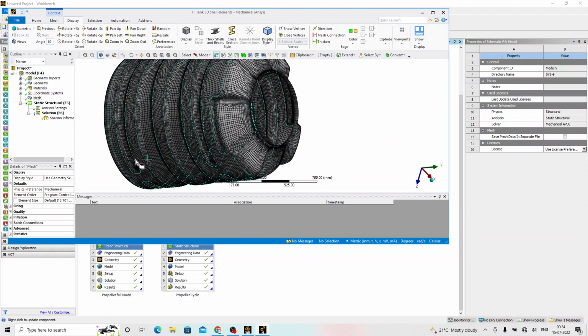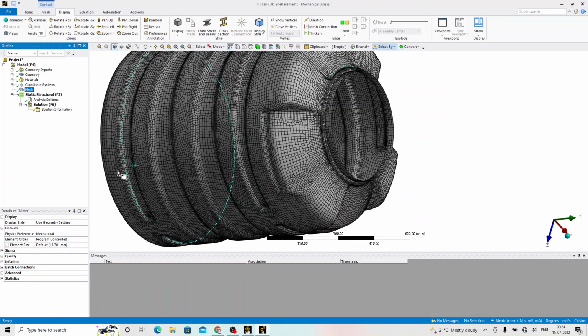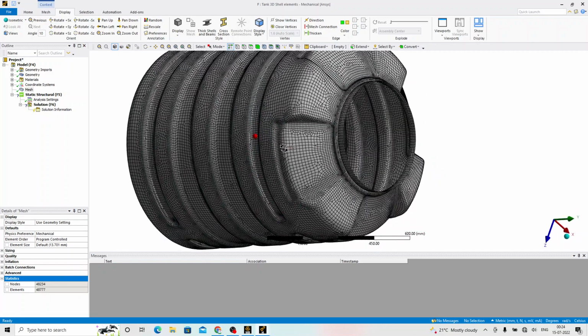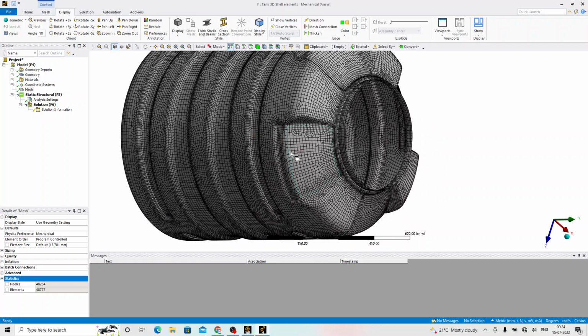The finite element model is now ready. We click on the mesh over here, maximize this window, and click on the statistics. The node count over here is 48,234. Anyways, this mesh is finer than the previous mesh. Even though it is finer, the node count has significantly reduced.